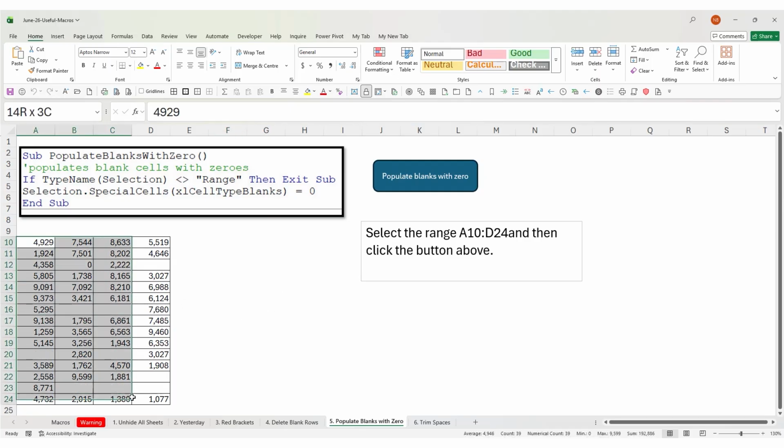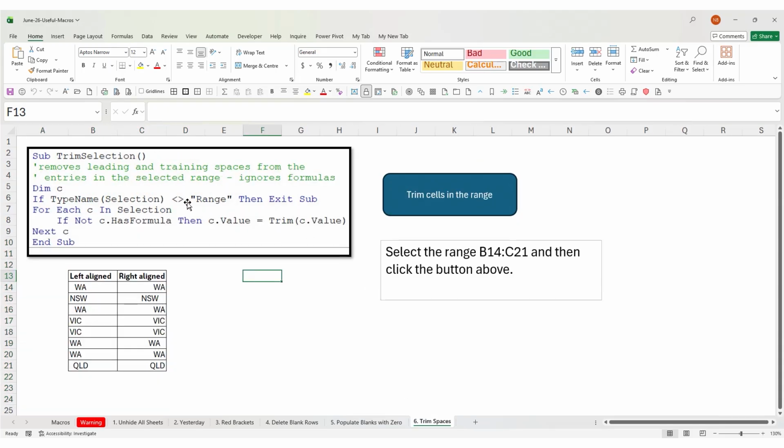So let's see how this works. I select the range. All of these blank cells should end up with 0 in them. There we go. So it's as simple as that. It's a really quick fix. Next, we're going to look at, this time, a for each loop on the selection.